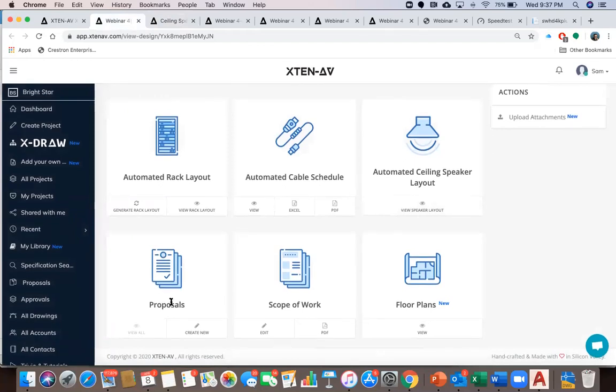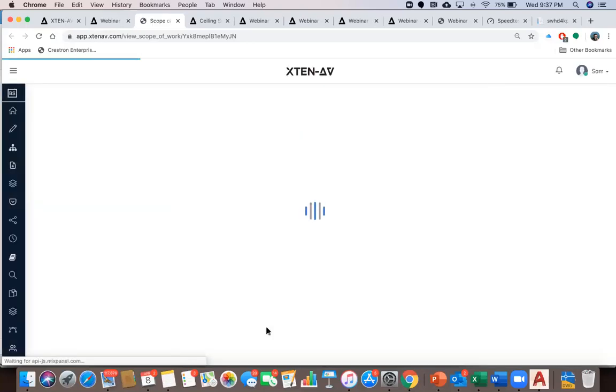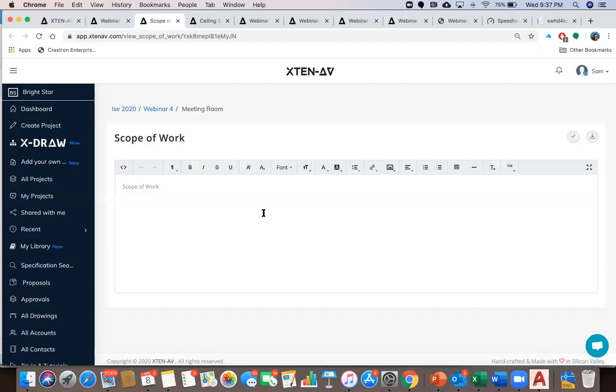Then you could create a proposal. We're not going to do proposals today. I'll just give you a brief overview of the proposals. And the next one is the scope of work. You can actually write your own scope of work here and save it. You can also insert images, URLs, everything. We have a full-fledged editor in here. So you can write your own scope of work, download it and save it, or just copy and paste it here.